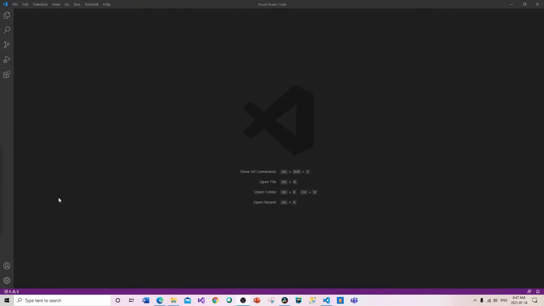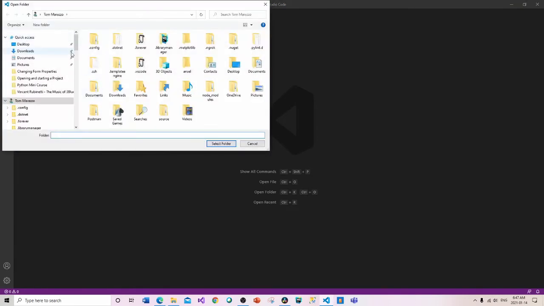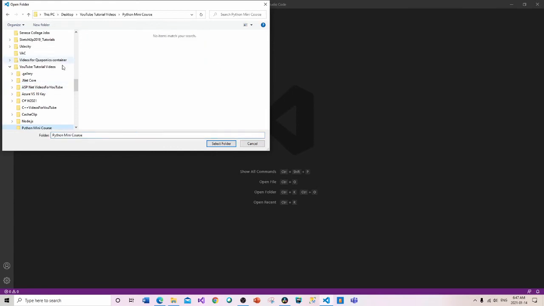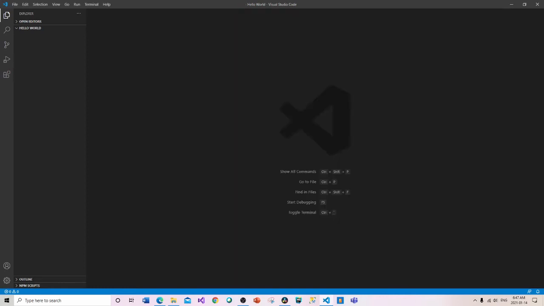Now that Visual Studio Code is open, what I want to do is go to File, Open Folder, and navigate to where I'd like to save this. I'm going to create a new folder and call it Hello World, and open up that folder. You can see now that I have this Hello World folder open, and there's a welcome message from Visual Studio Code. I'm going to close that.